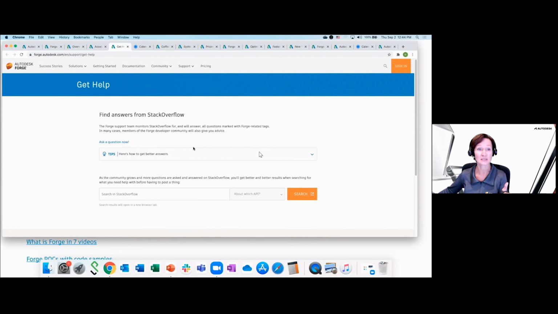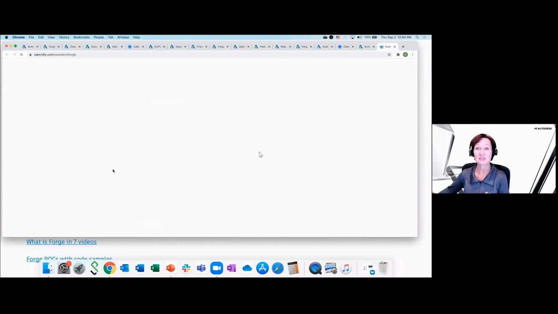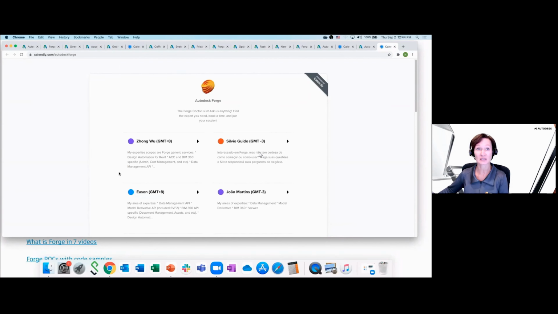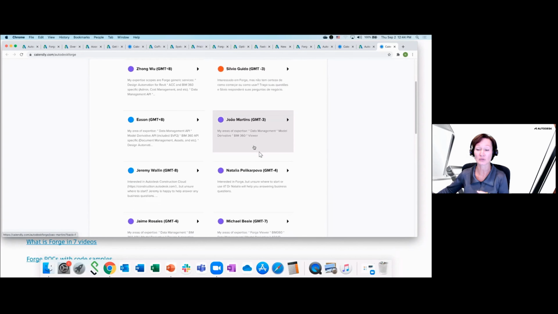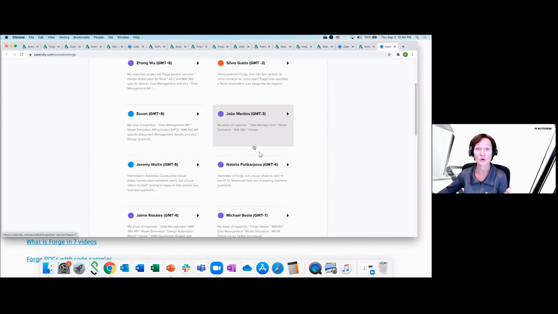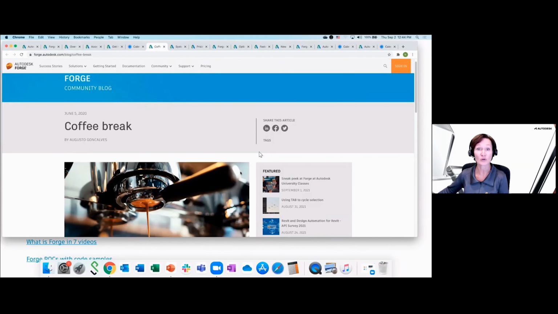For support help, standard support is Stack Overflow. If you have something private you want to talk about, or have questions about, just send us an email, forge.help@autodesk.com. We made it easy to connect with us. You can schedule a call with our engineers. Just choose the right time zone, and choose the right component you want to talk about, APIs. If you don't know who to contact, just send us an email, forge.help@autodesk.com.